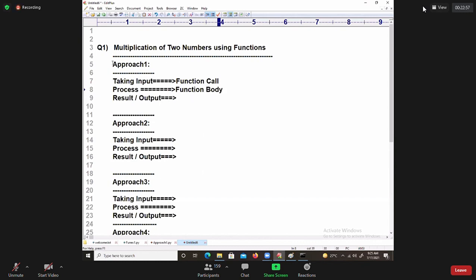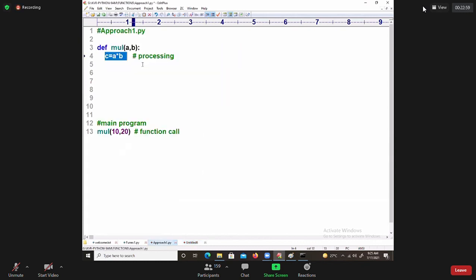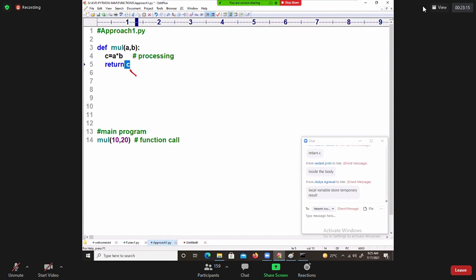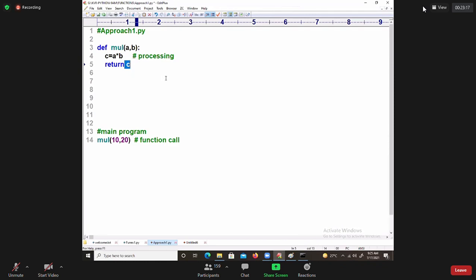Now I am going to give the result back. How do you give the result back? Return of what? C. Return of C. Once you say return, it is getting the result. Getting the result in where?